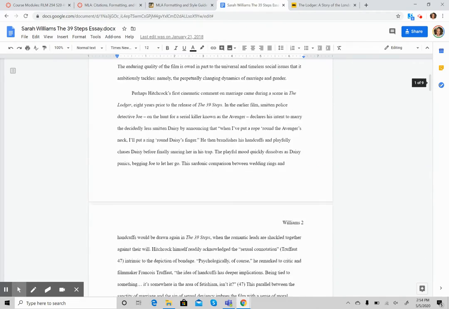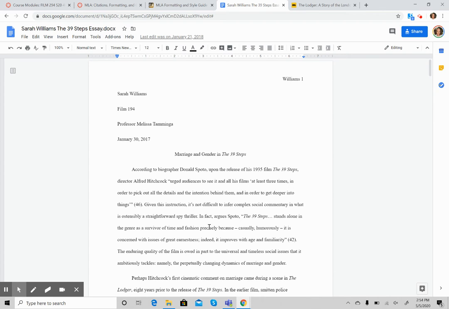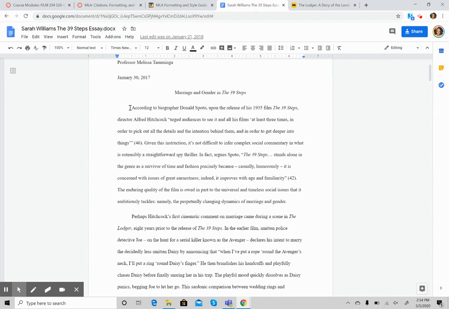If we go back to Sarah's essay, she actually has an in-text citation right away in the first paragraph of her essay. Her first sentence: according to biographer Donald Spoto, upon release of the 1935 film 39 Steps, director Alfred Hitchcock, quote, urged audiences to see it in all his films at least 3 times in order to pick out all the details and intention behind them, in order to get deeper into things. And then she has an in-text citation here, which is just a number, but it is an indication to the reader that will take the reader to the works cited page at the end.